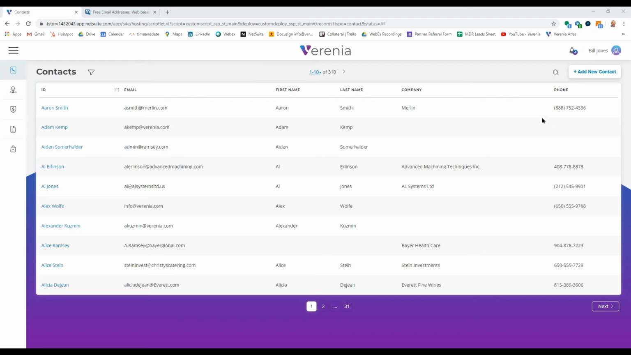This is the main interface of Atlas CPQ. It's very streamlined, very easy to pick up and see. I'm just going to take you through some of the navigation first, and then we'll get into a little bit more of how a salesperson might use it to develop a quote or a configuration in a quote.